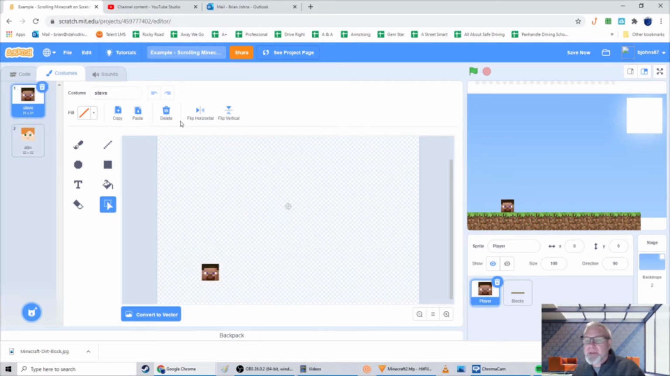Good enough. Okay, so if you notice what's happening here, it's not that it matters that I'm on the ground. I'm really not scrolling; the ground is scrolling. And if you don't like how far to the left that character is, you could move Steve and Alex a little bit further to the right in the costumes area, if you want Alex to be more in the middle of the screen.